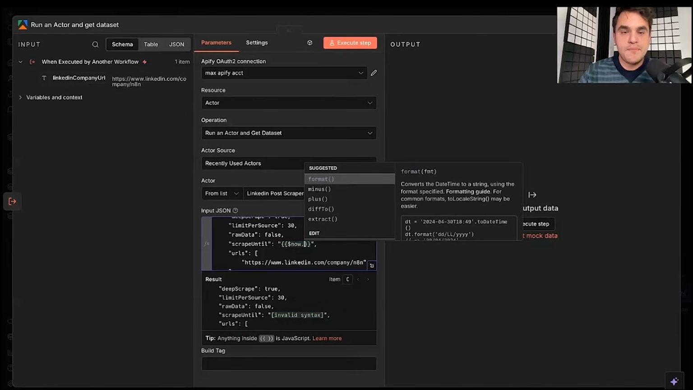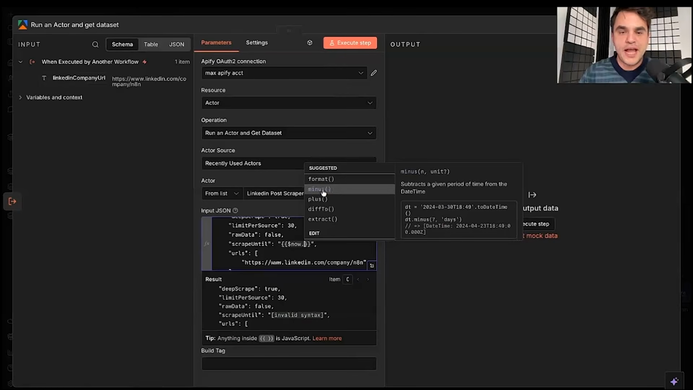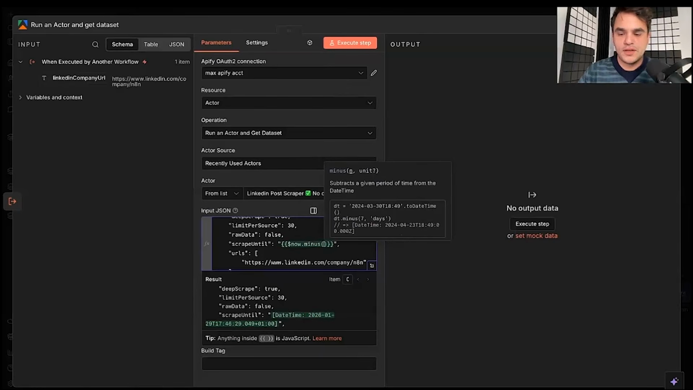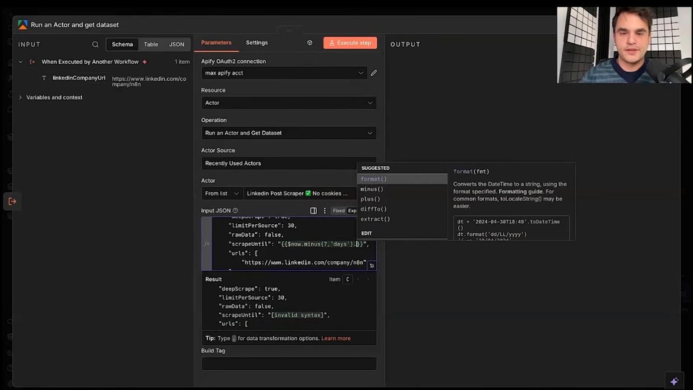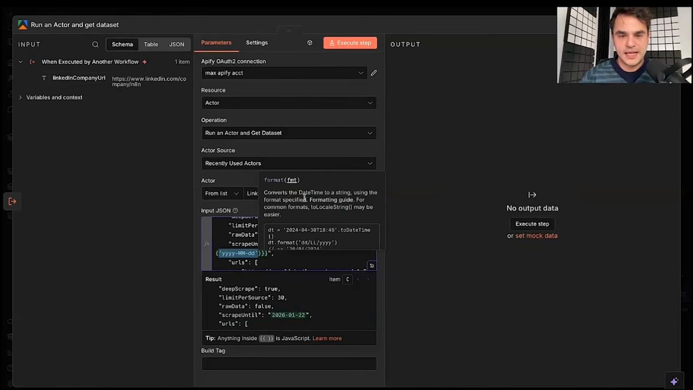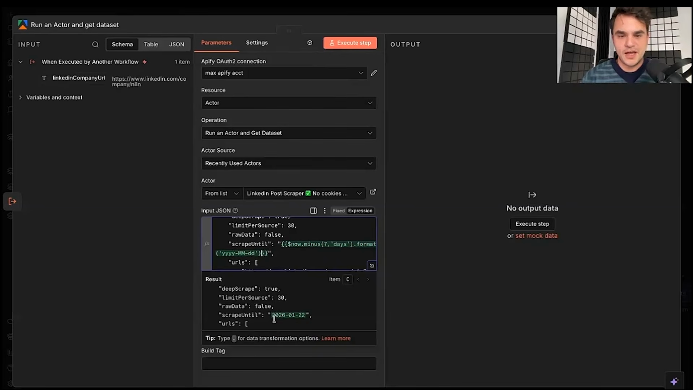So we can use a method for subtracting 7 days. There's an example of how to do this one here, so I'll do that. So now we've got a date that's 7 days in the past, and we'll apply another method to format this. Again, there's autocomplete here to guide you through that. Again, there's an example of how to use this, but actually this default is already good. And here now we have a date that was 7 days in the past from right now.